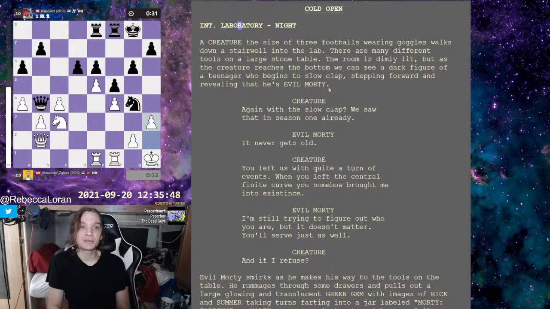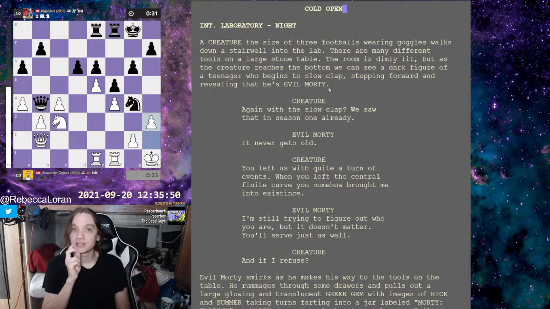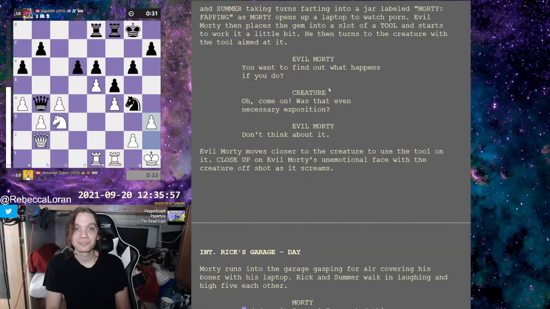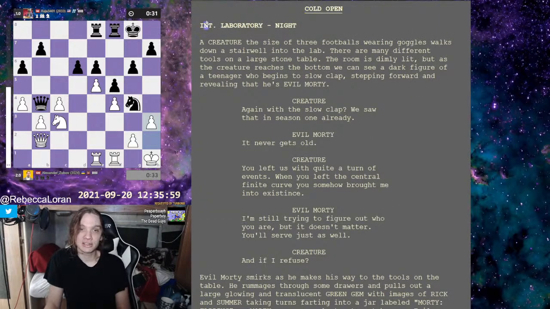So this is cold open, Rick and Morty fanfiction, draft A, incomplete. I have the first 5 pages for this one. Interior laboratory night. A creature the size of 3 footballs wearing goggles walks down a stairwell into the lab. There are many different tools on a large stone table. The room is dimly lit, but as the creature reaches the bottom, we can see a dark figure of a teenager who begins to slow clap, stepping forward and revealing that he's Evil Morty.